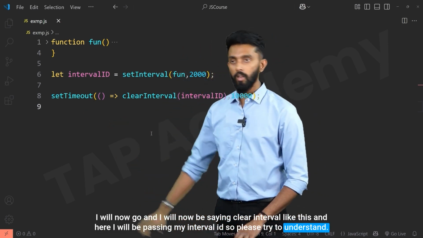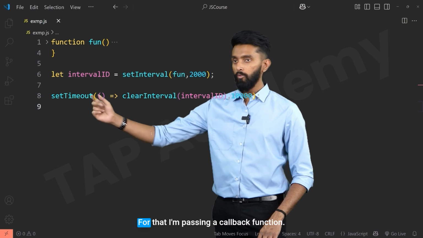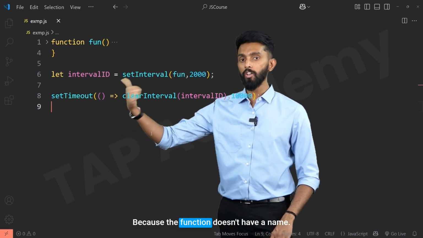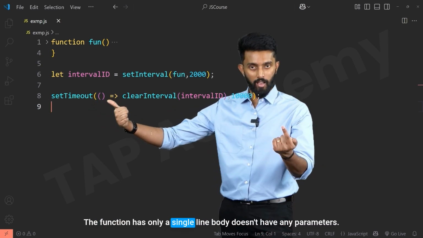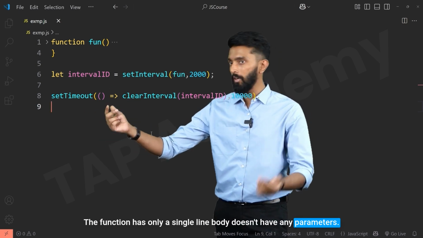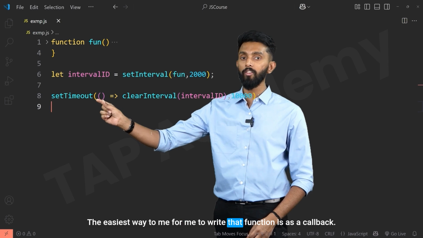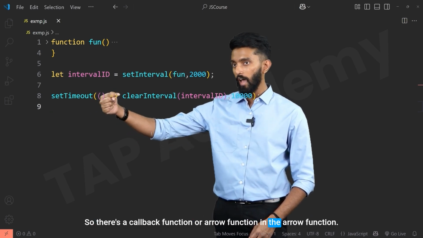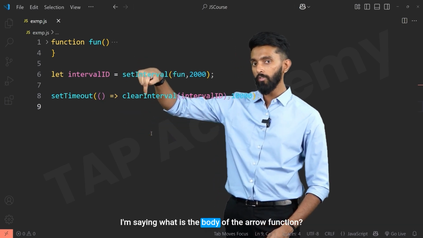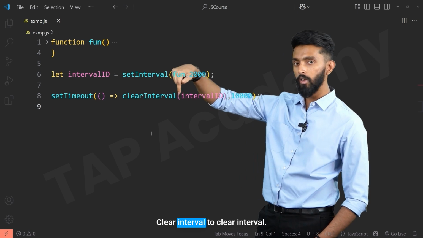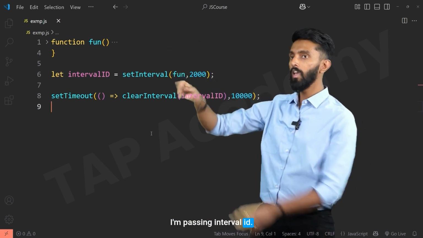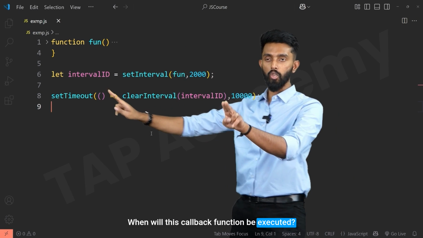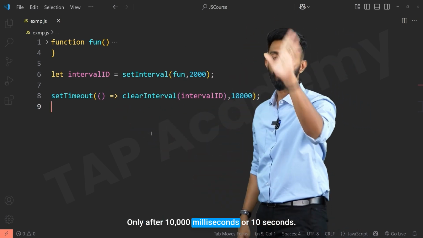So please try to understand. I'm calling setTimeout. For that I'm passing a callback function, because the function doesn't have a name, has only a single line body, and doesn't have any parameters. The easiest way for me to write that function is as a callback, or arrow function. What is the body of the arrow function? Just one statement, clearInterval. To clearInterval, I'm passing the interval ID. When will this callback function be executed? Only after 10,000 milliseconds, or 10 seconds.